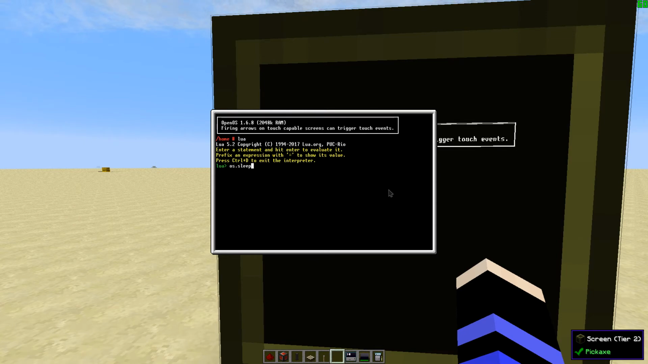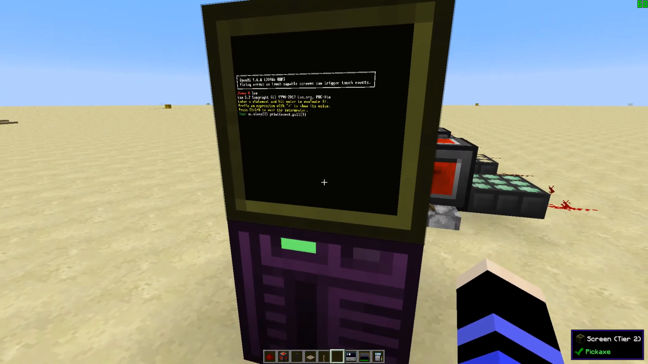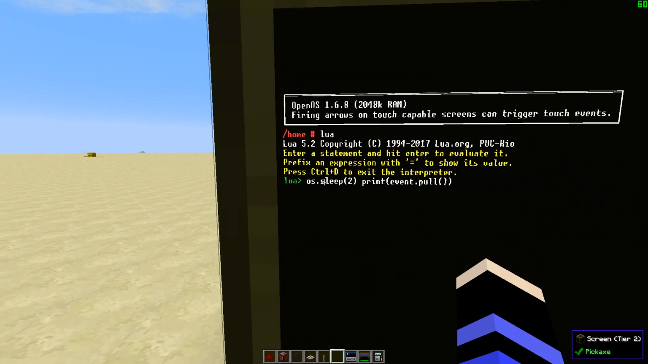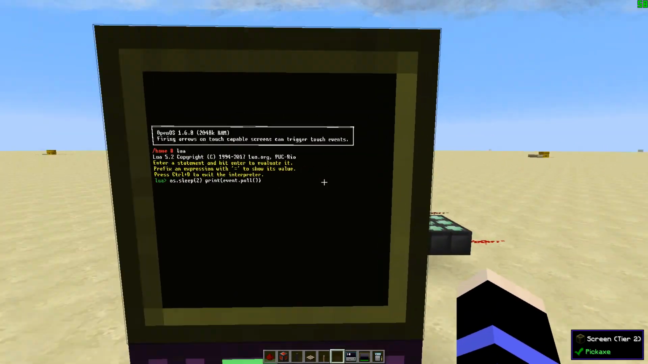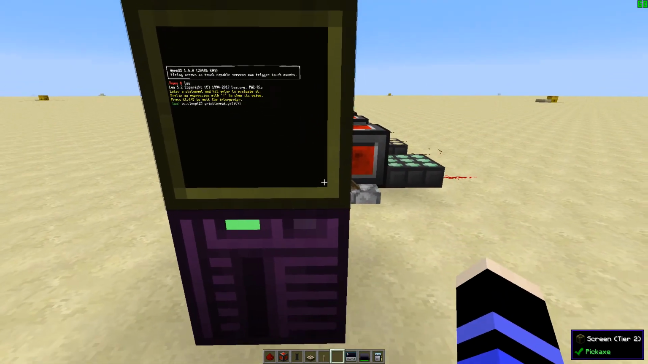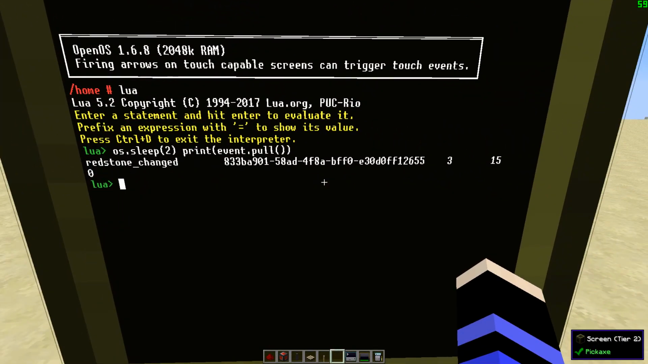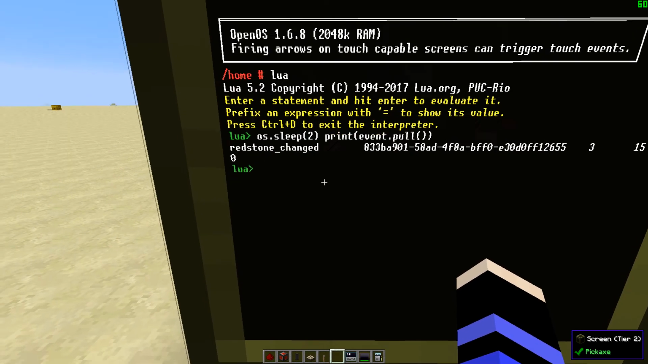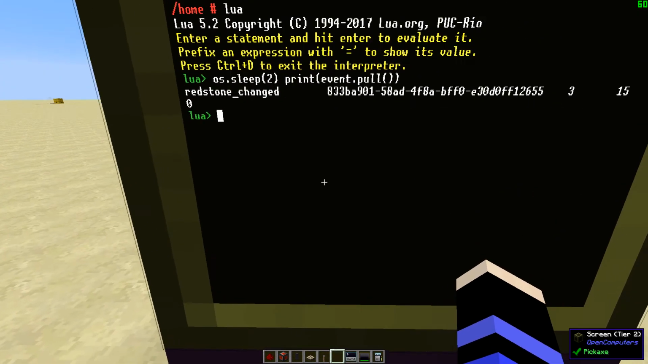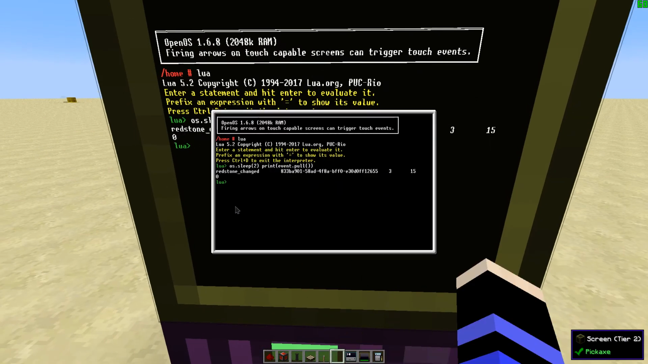Let's do an OS sleep 2, and then print event pull like that. If I didn't have the OS sleep, it would catch the key event when I press escape to close the interface. Okay, there we go. There's our redstone event. So the event is actually called redstone changed, which explains why redstone didn't work.